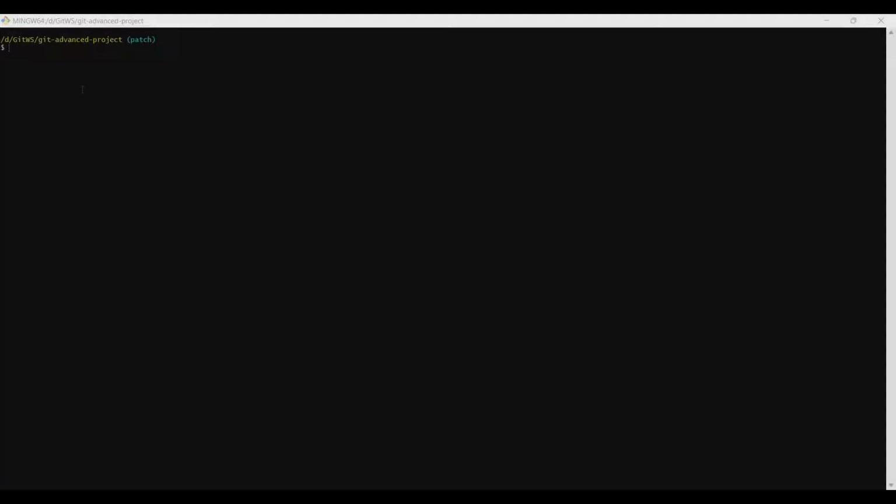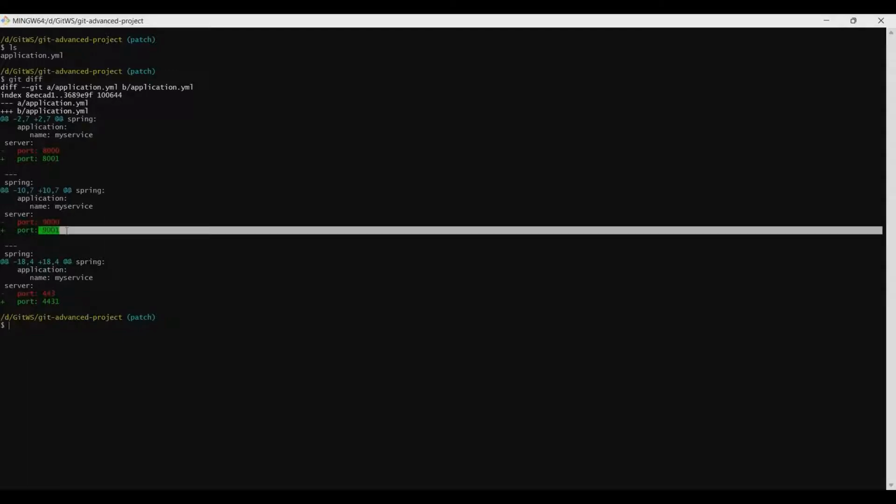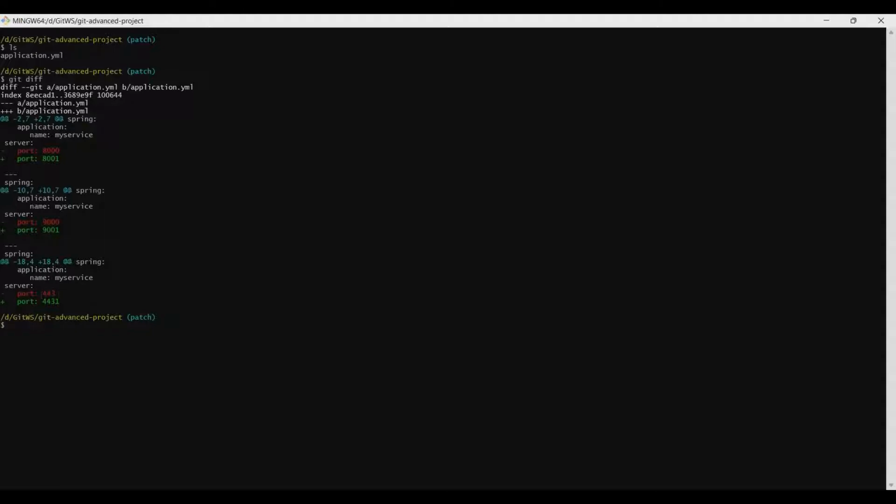Okay, let's take a look at how git add patch works. So I have a sample project here, git advanced project, and I have switched my branch to a branch named patch. Inside this folder, I have a file called application.yaml. If I do git diff, there are changes in 3 lines that I have made here. One is changing port 8000 to 8001. Other is 9000 to 9001. And the last one is port 443 changed to 4431.